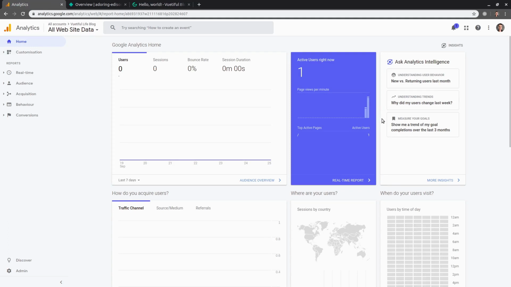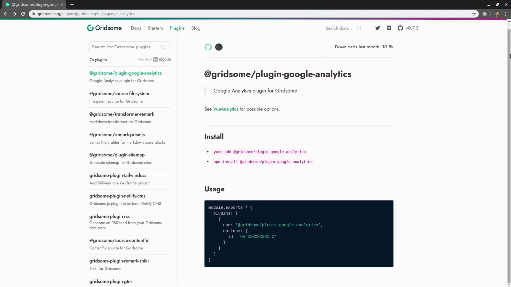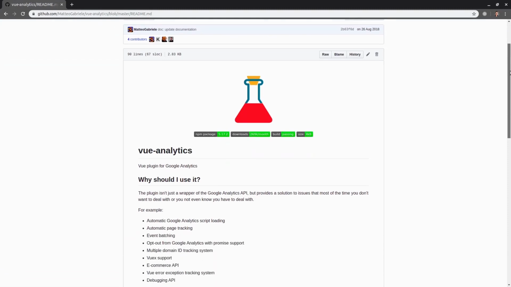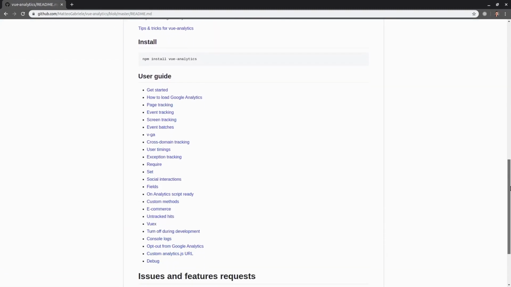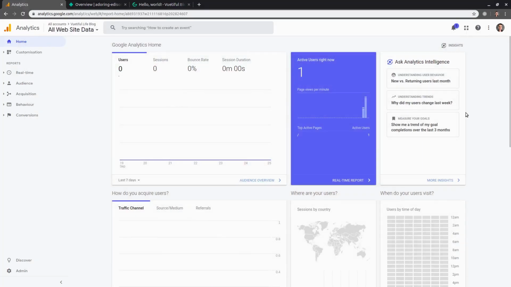All right, so that's it. That's how you set up Google Analytics using Gridsome. And by the way, you can throw in a bunch of other options. So I've got the docs down here. What we can actually do is go to the Vue Analytics plugin, because that's what's being used behind the scenes. And then you can have a look at what else is available to you. So that's pretty cool as well. But for a simple setup, this will do.